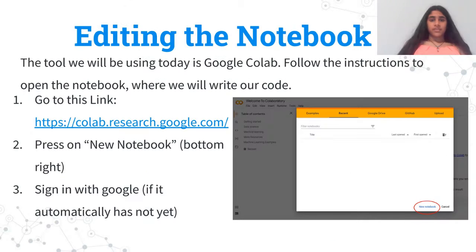Editing the notebook. The tool that we will be using today is Google Colab, so please follow the following instructions. The first is to go to the link provided, which is https://colab.research.google.com/. Once you get there, you're going to press on the New Notebook button, which you can see in the picture. Next, you're going to sign in with Google if it hasn't automatically signed you in. You're all set for your account now.